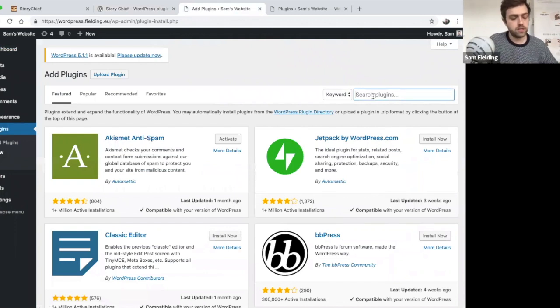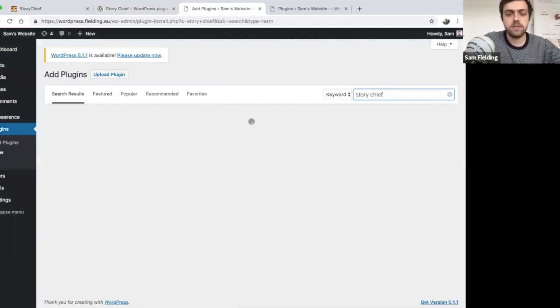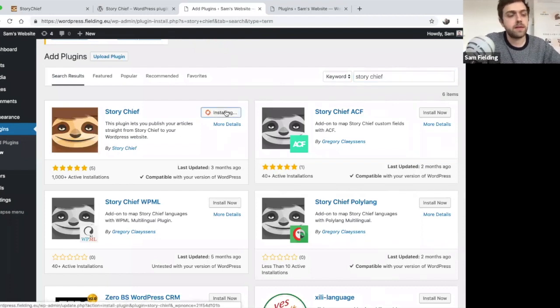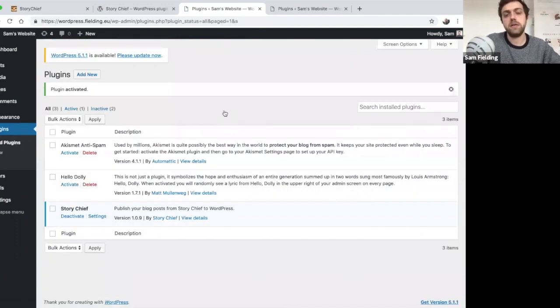So we want to search for StoryChief. Let's do that. And we will see, again, all of these 4 plugins. And then we can just click on install now. And in a few moments, there we have it. It's now installed, and then we just need to click on activate. And then the plugin is enabled in our WordPress site.